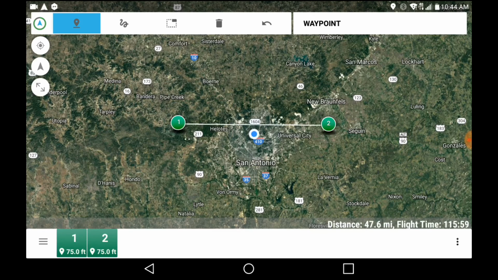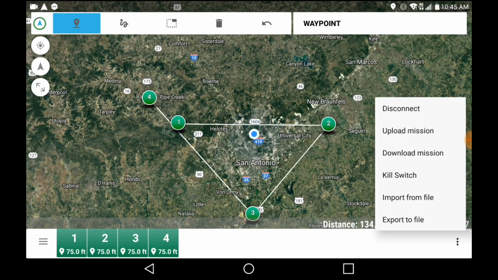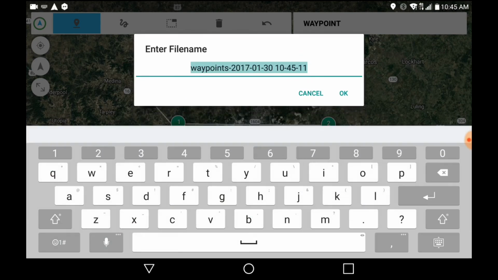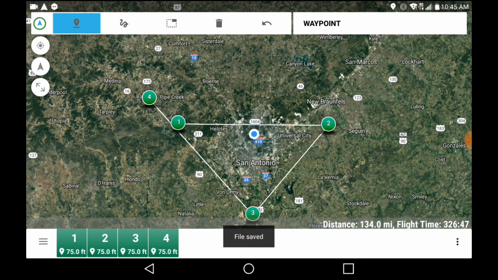While in Mission Editor, say if this was a mission that I wanted to save, I would click the three dots in the bottom right of the screen and click Export to File. The option to enter a file name should pop up. If you click OK and it says File Saved, you're good to go.